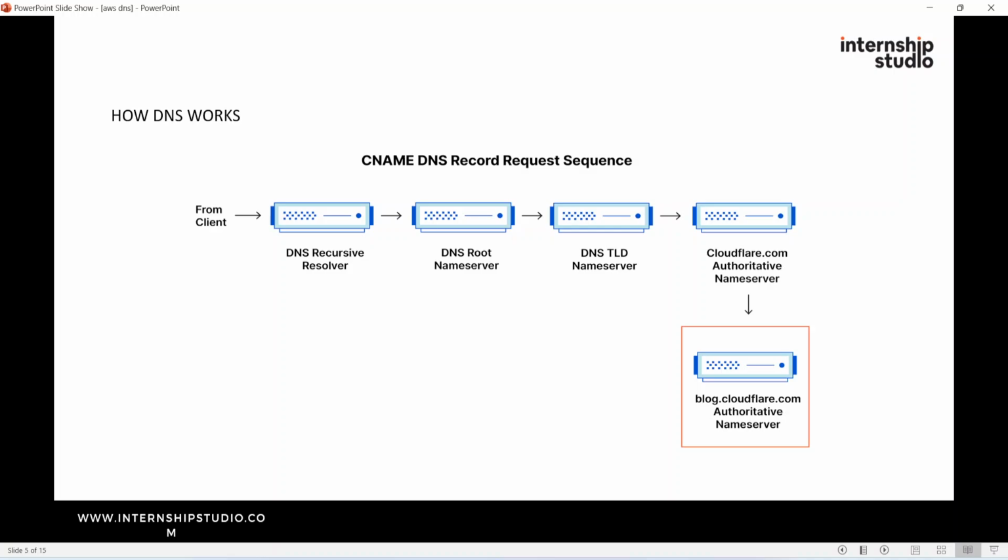Next we have the DNS root name server. If the local resolver doesn't have the required information, it contacts the root DNS server. The root DNS server is a crucial component at the top of the DNS hierarchy. However, it doesn't have details about specific domains. Instead, it directs the resolver to the appropriate TLD server based on the domain's extension.